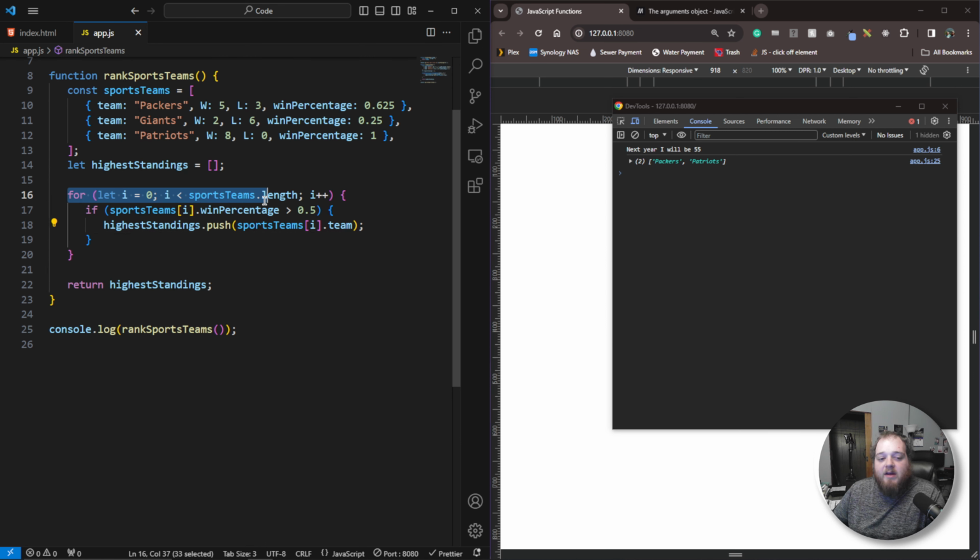I've just created an empty one so we can push values onto it as we need to. Next thing we're doing is looping over the sportsTeams array, and we're accessing the length to make sure that we're still within the length of the array. So as long as we haven't gone through all the teams yet, we should still be looping through this array. Next, we're checking to see if the sportsTeams at index i and their winPercentage is greater than 0.5. If this value is greater than 0.5, then we're going to grab the highestStandings array and push the team name onto it. And then we continue to loop through the sportsTeams array, pushing the values onto the highestStandings array as long as their win percentage is greater than 0.5.